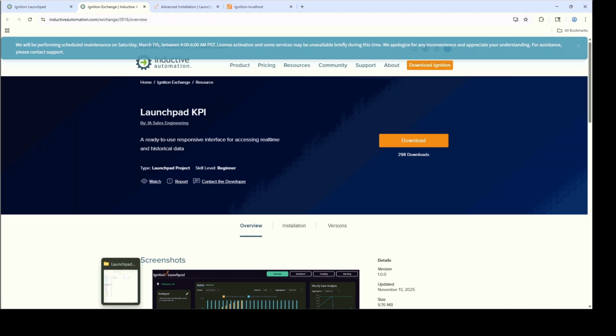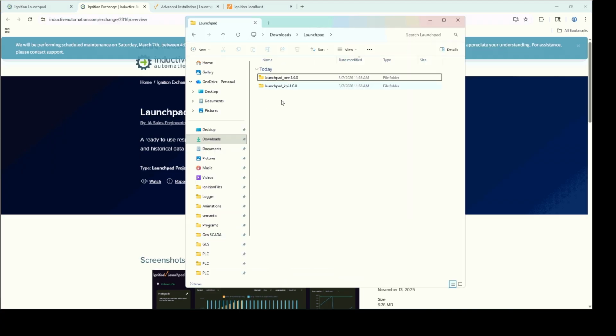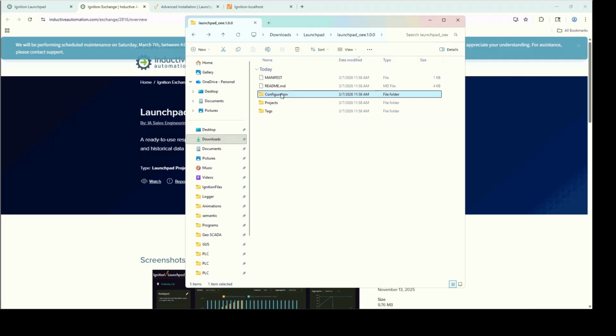And that will give you a couple of folders. Here's the Launchpad OEE folder and the Launchpad KPI project as well. So if you open that up, you'll see a typical export, and then here under the configuration is a gateway backup in each of the Launchpad folders. If you're going to be starting with a brand new Ignition gateway and are only using one of these projects, that's the easiest way to get started.